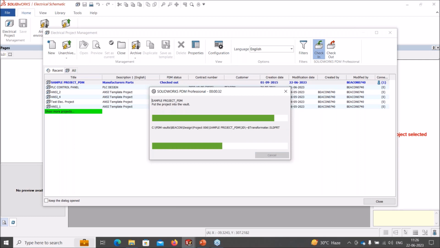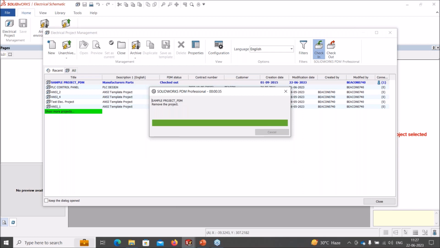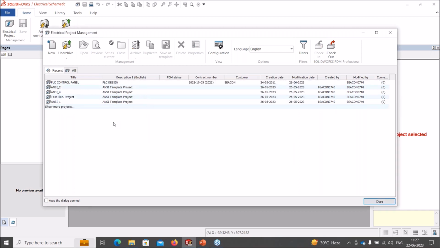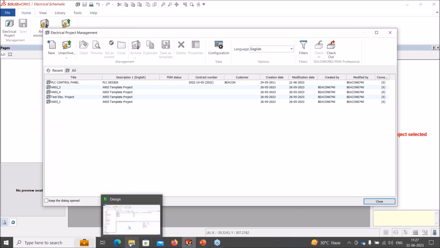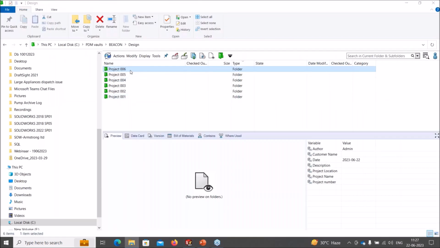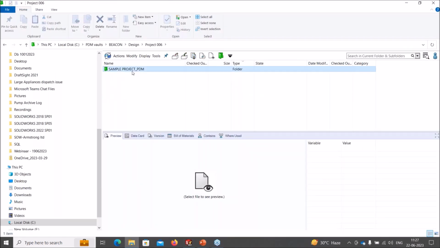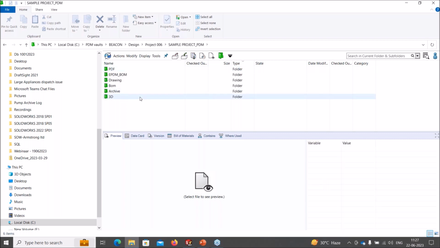Until and unless you want to work, you have to click on the checkout mode first, and only then will you work on your project. So here you can see this project is not shown here. Also if you click on all projects, it is not showing here either, because we are totally in the check-in mode.